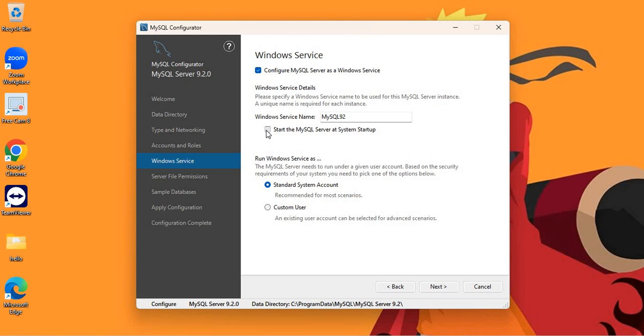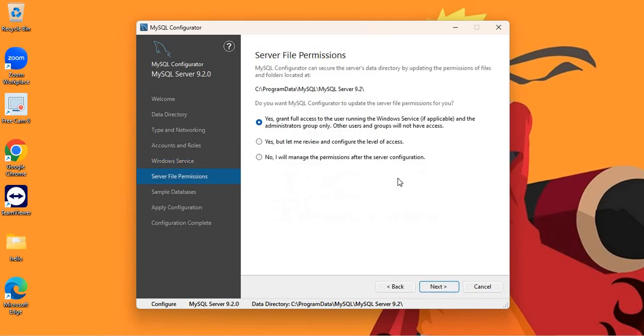Now, for you, if you want, you can keep this checked, and it means that the MySQL server will start each time your system starts up. Right? But I am going to uncheck this. You can leave it checked if that's your preference, and then just click on next.